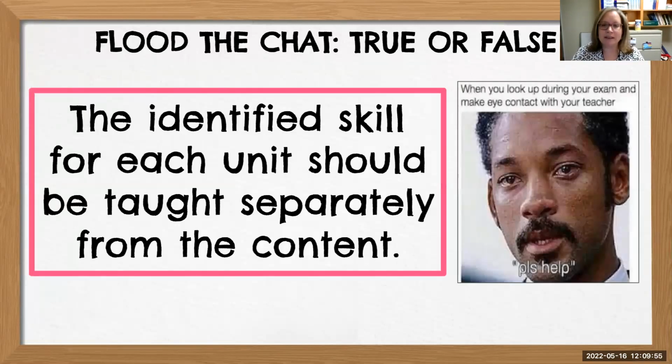All right. The identified skill for each unit should be taught separately from the content. The answer is false. The identified skill for each unit should not be taught separately from the content. I've had questions about this before, like, well, what if my students need more help with sourcing? What if my students need more help with writing a claim? And the answer is, okay, no problem. Give them that opportunity, give them that time.